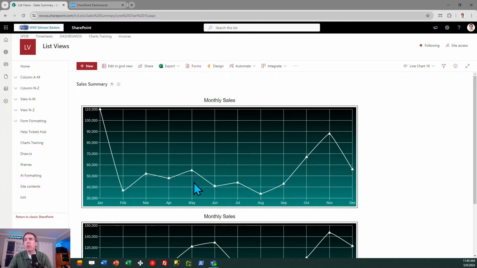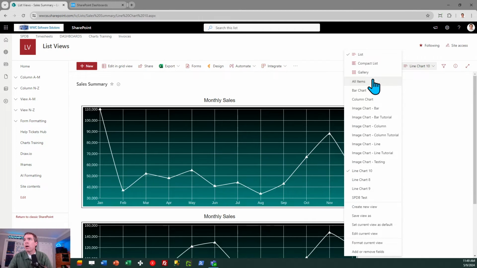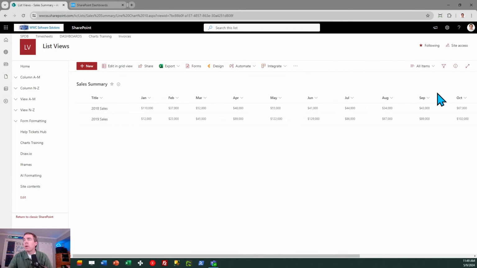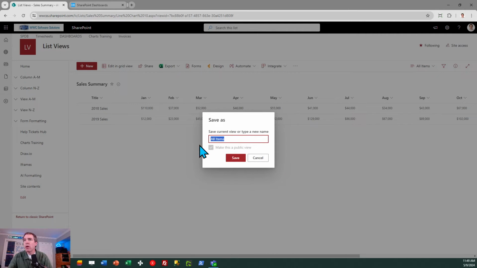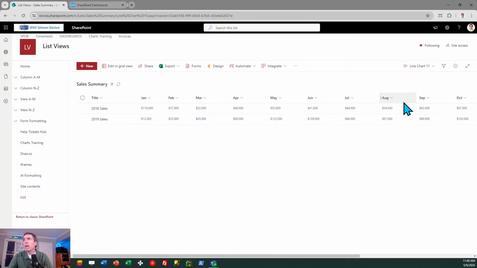In order to set something like this up, it's really easy to do. I'm going to demonstrate that by doing a sample chart for you real quick. So as I mentioned, I've just got my data here in my SharePoint list. And in order to set one of these up, I can just do save view as, I'll call it line chart 11. Okay, and then I'm going to apply this formatting template on there.